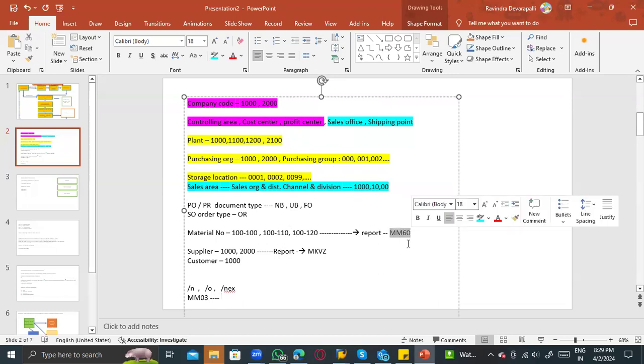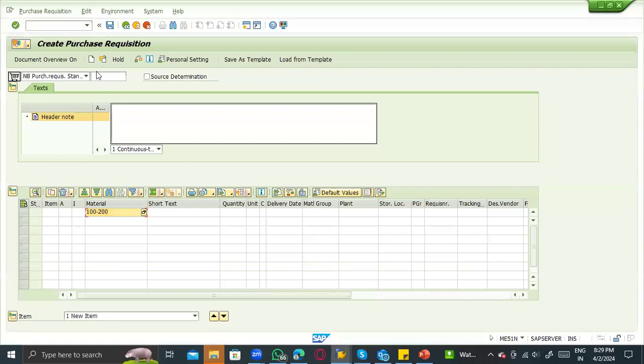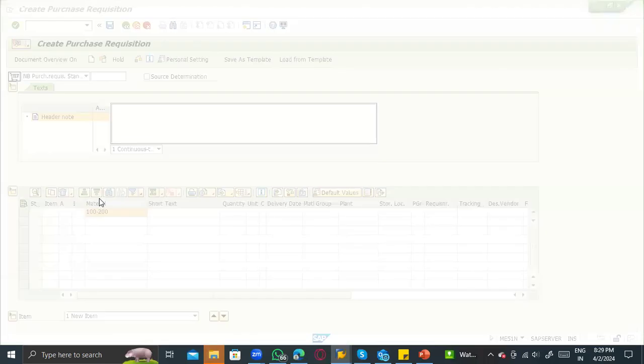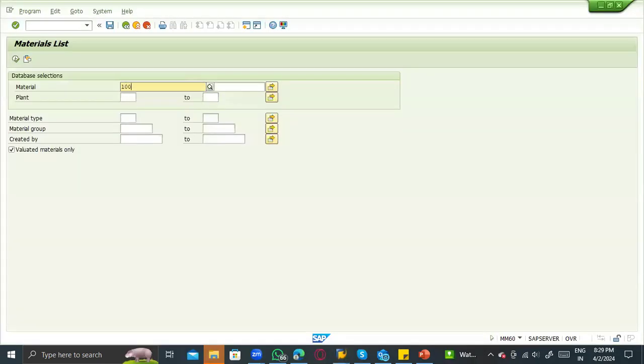Okay, let's see. I'll just show you MM60. So this material number is 100-200. I'm entering 100-200, plant-wise 1100.